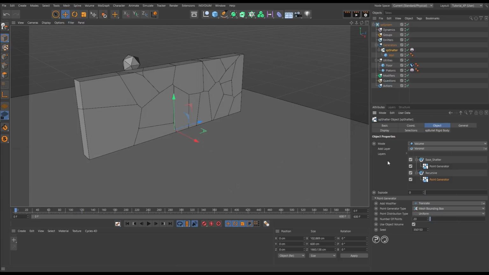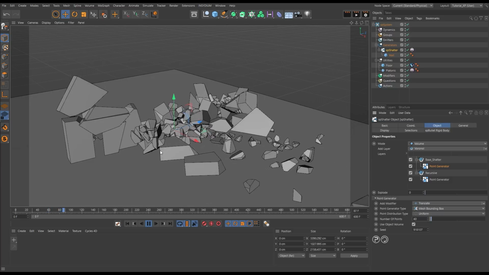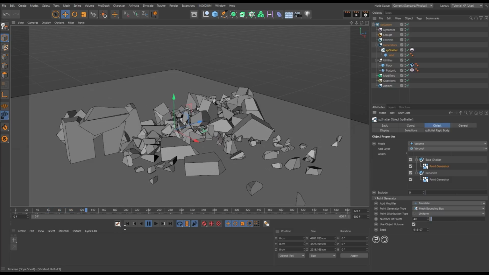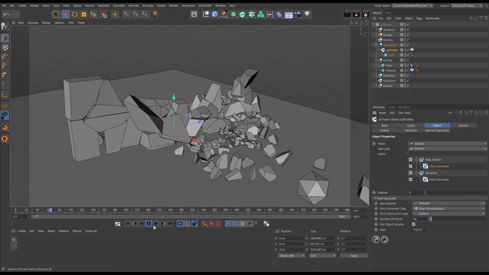So if we want the base layer to be more detailed, let's go back to our point generator of our base shatter, put that up to say 40, hit play. And now we're getting an even more detailed base layer, which gives us more detail again when we come to the recursive shattering layer. So that's giving us a lot of nice extra detail for free.